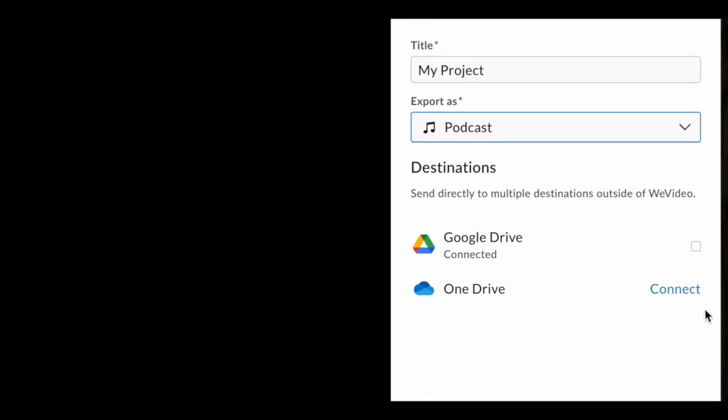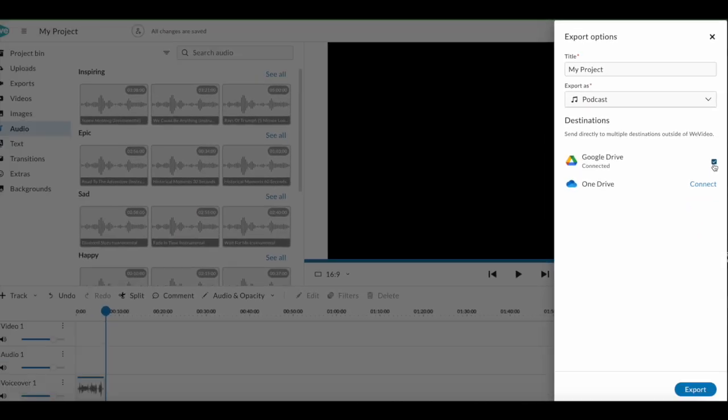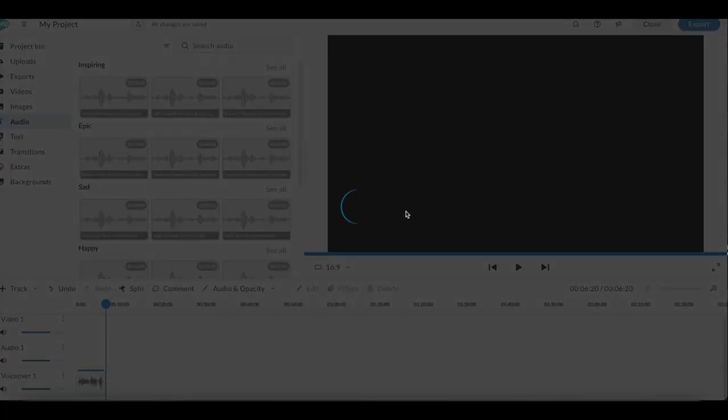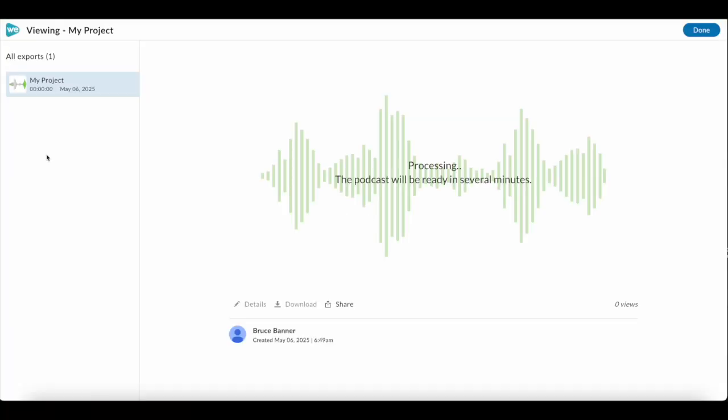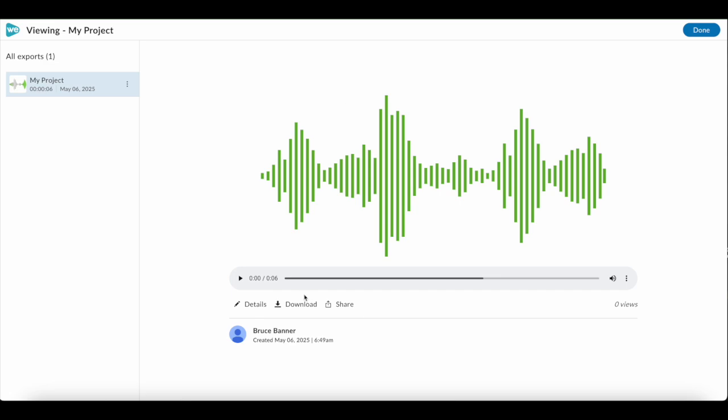And then select where you want it to download to. You can select your Google Drive if you have that connected. If you don't select anything, it'll just export it to WeVideo where you can then download it. But most of the time, selecting Google Drive is the best option. You would hit Export. It moves into the export window. Once the file is finished processing, you'll have the ability to download it to your computer.